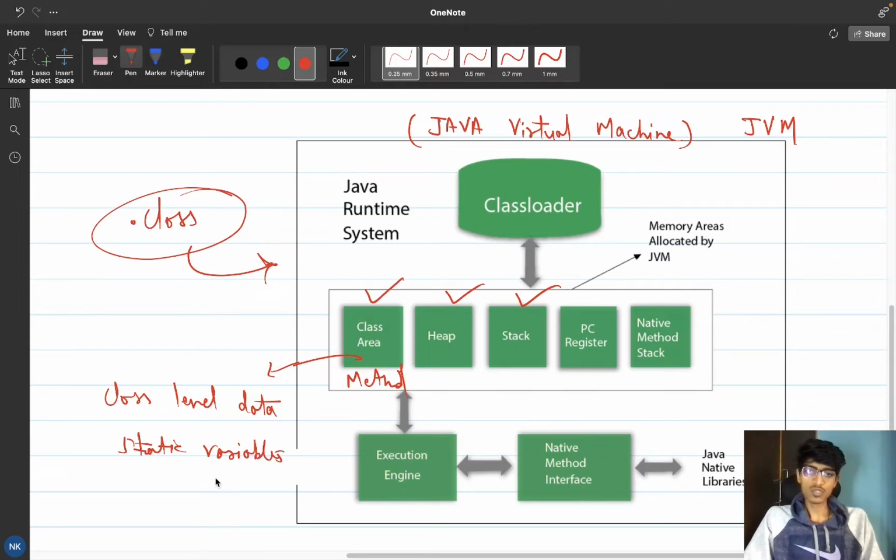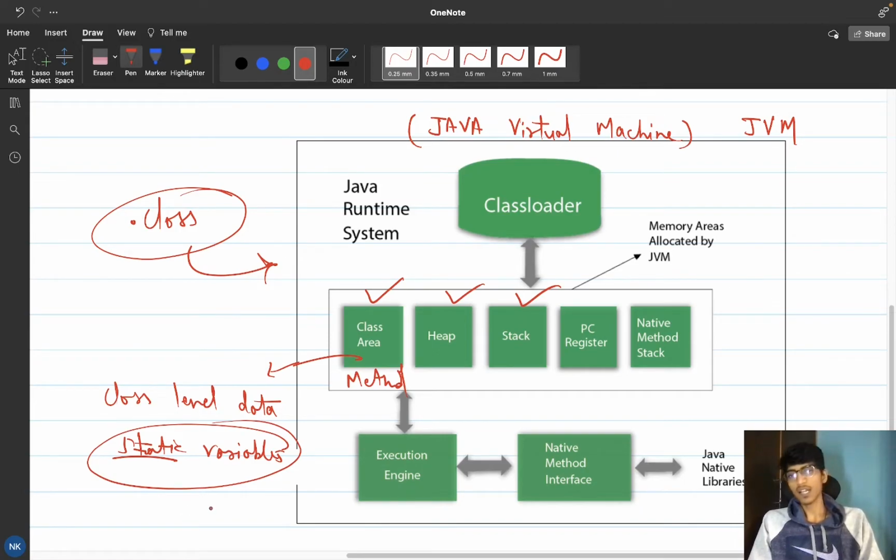Static variables are stored here, and if there are any static blocks, all these things are stored here. Okay, now we have studied the static keyword. We know that static things, either a static method, variable or block, are related to the class rather than objects. So that's why class level data is stored here, and our static variables are also stored here. So the first thing we understand is that our static variables are stored in the method area or class area.